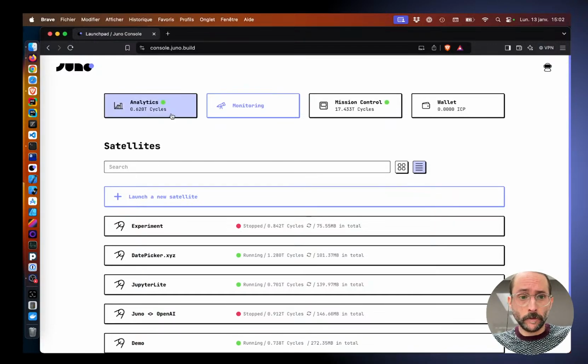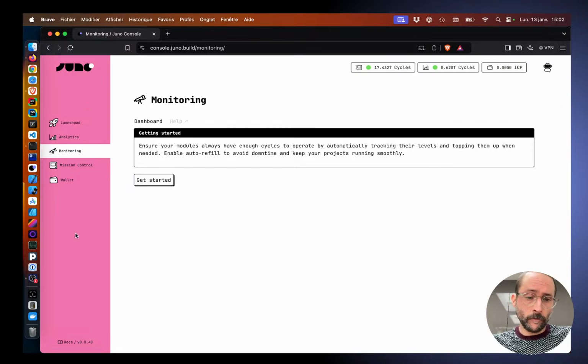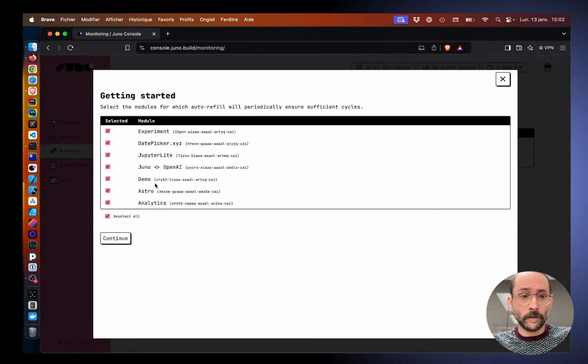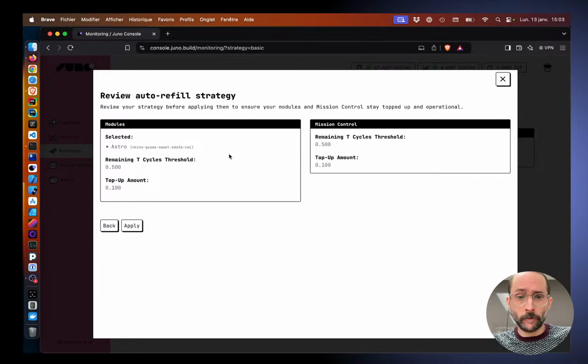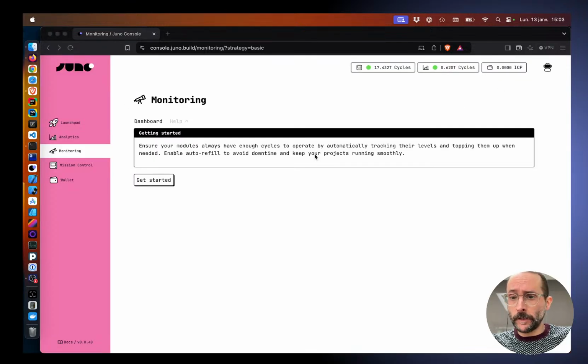Which means that now if you sign up, you're going to have a new tab here, monitoring. There is the new navigation, and if you go there, you can get started, select which satellites or analytics you want to set up, if you want a default configuration and so on, enter your email, and then you can enable monitoring, which is kind of nice. I already have some of my satellites that were topped up automatically, so I know it works.